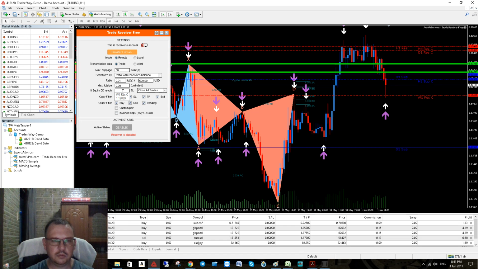Now right here, it says if equity DD reaches. Basically, this is the maximum amount of equity in your account and what will happen if it reaches that amount. So this is like all the money in your account, basically. And if it reaches 99%, if the trades run negative and it hits 99%, then it will close all the trades.